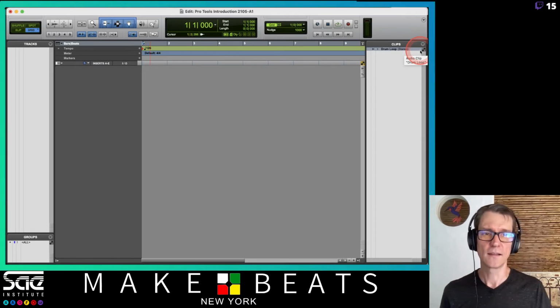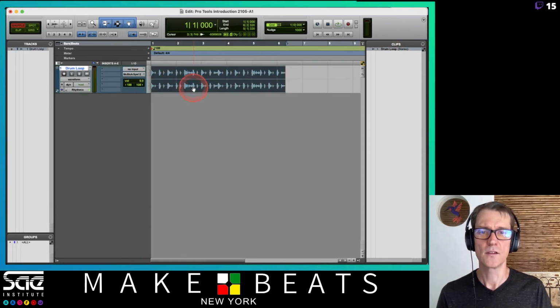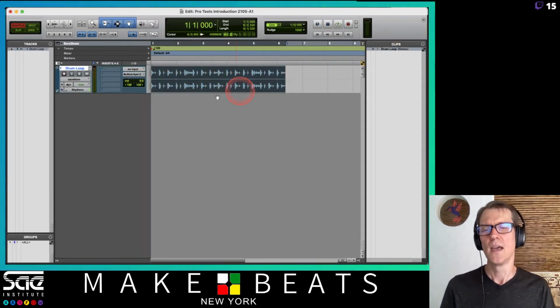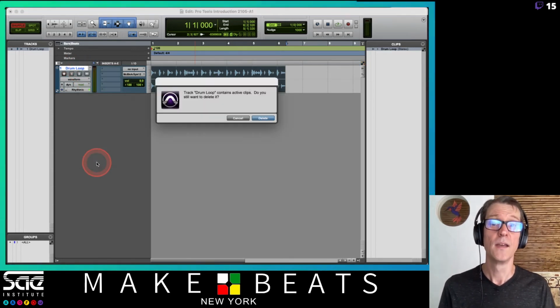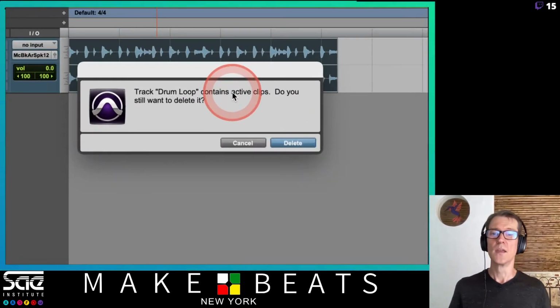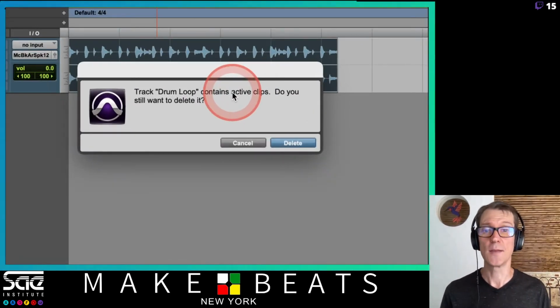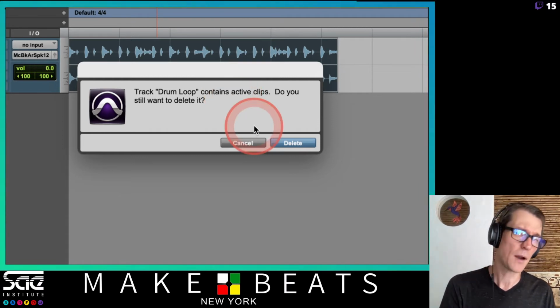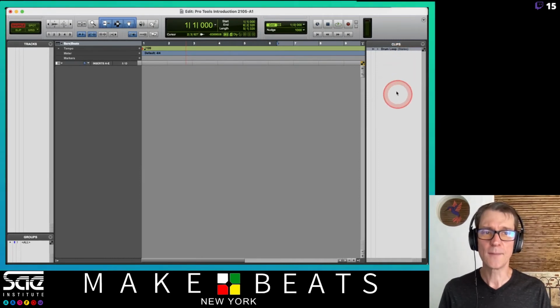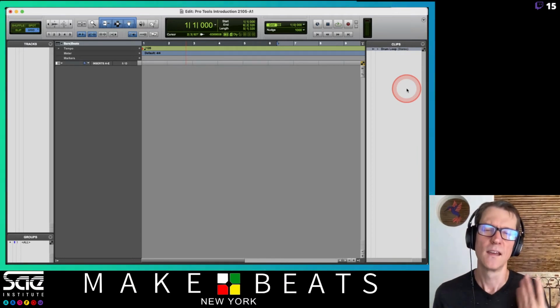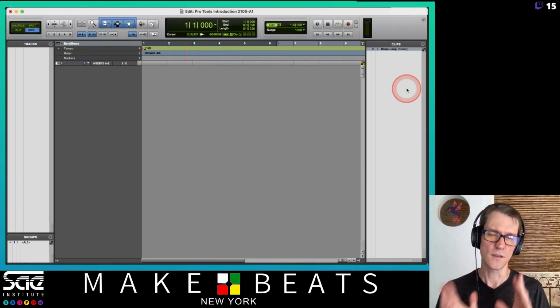When you delete a track that has a clip on it, go over here and drag that in. So if I drag that in, it creates a track for me automatically, and it's got it in here. And if I delete this track, right click, select delete, it's gonna warn me. It's gonna say, hey, the track drum loop contains active clips. Do you still want to delete it? The answer is probably yes, just delete it. But the clip, any clip that you made, is still over here in your clips list. So you're not deleting the clips out of your session, you're just deleting the track out of the session. So the clips are still there.